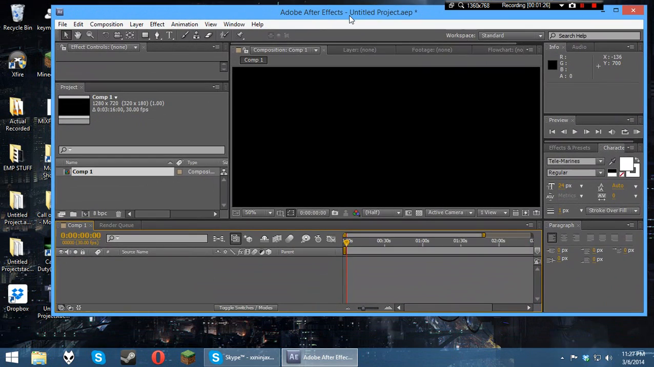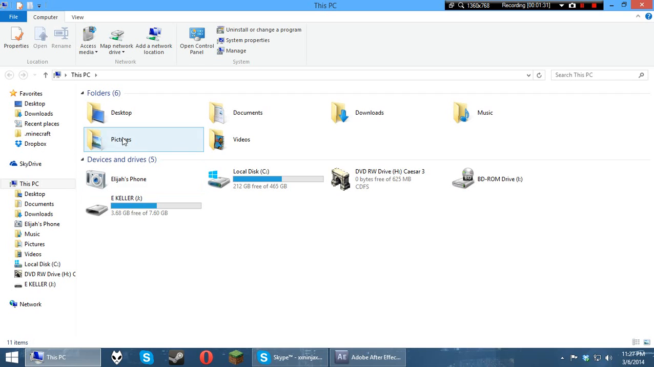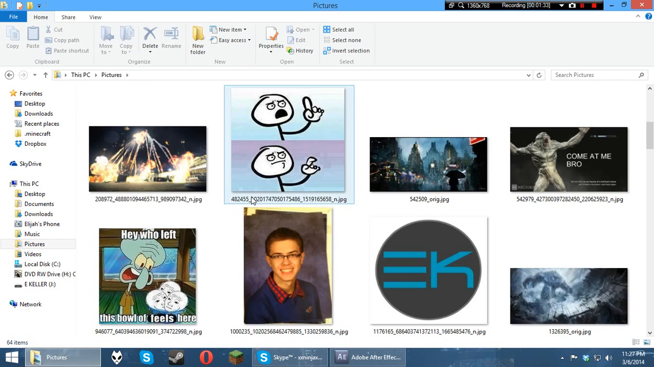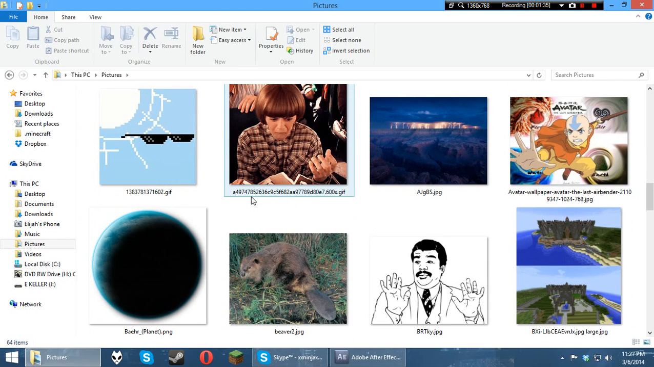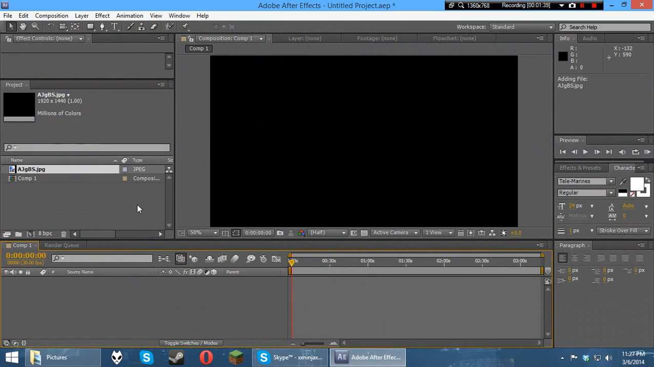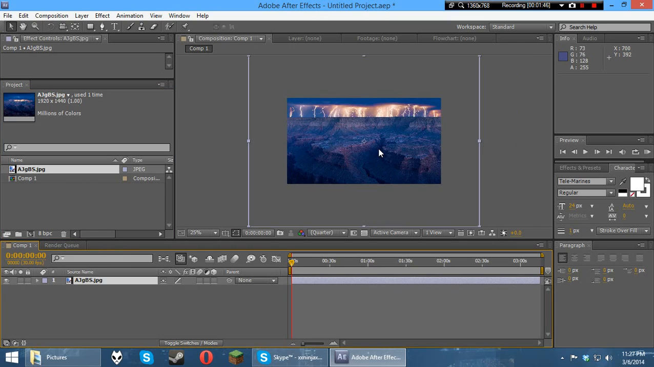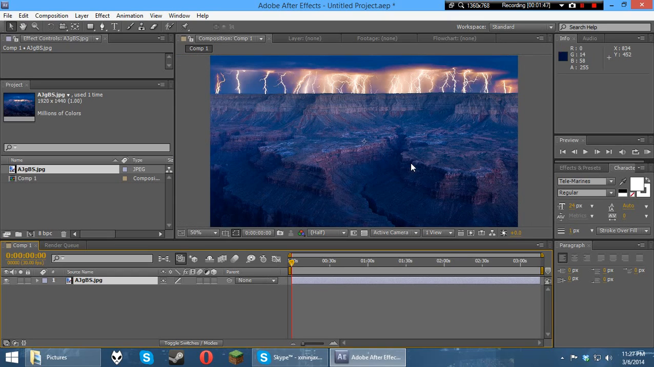Next thing you want to do, you want to find a background. So I'm just going to open up my pictures here, ignore some of these strange ones, and we're going to use this one of the Grand Canyon. Just drag it in, and then bring it down to your composition, and then there we go. This picture is already pretty big, so I'm not going to crop it or anything. I'm just going to leave it as is.